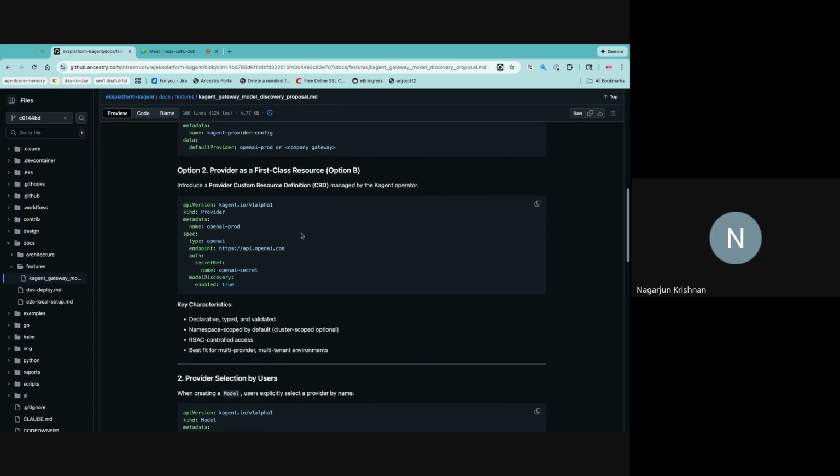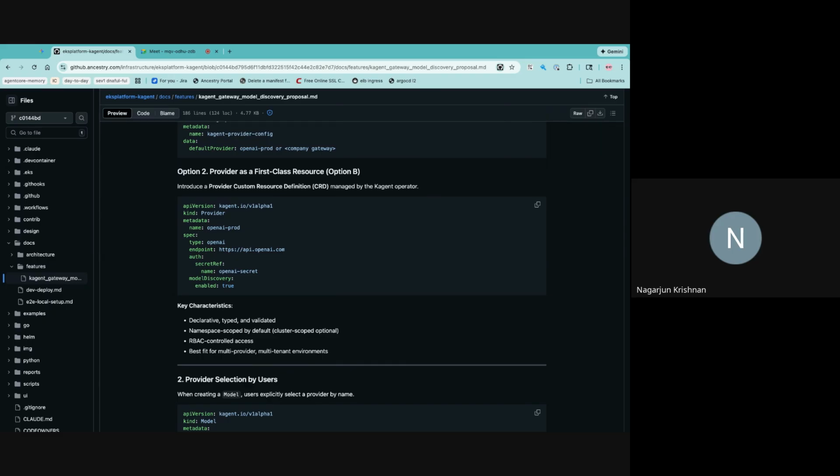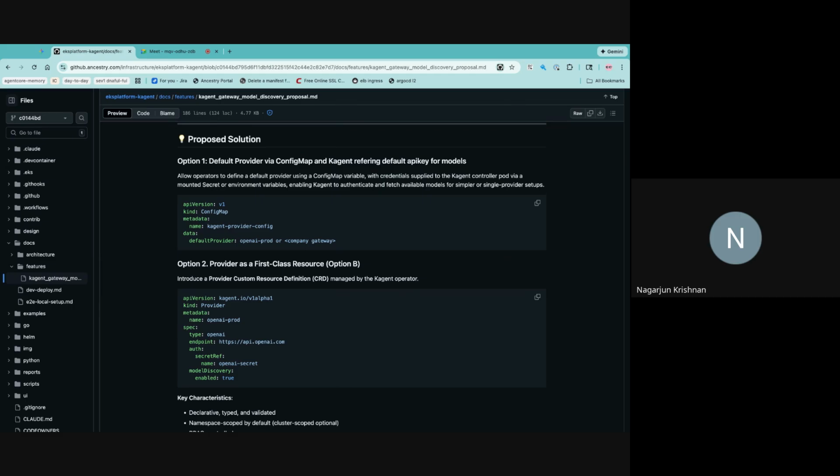We also wanted to do this because we, as operators of Kagent, want to provide a default provider for all of the users, for the enterprise use case. They would just have to choose the models which are available through the proxy, instead of selecting the provider and then saying, oh okay, this is not available. That's also one of the pain points.